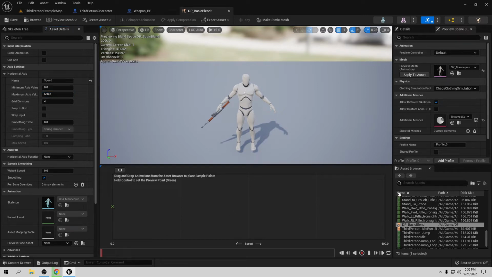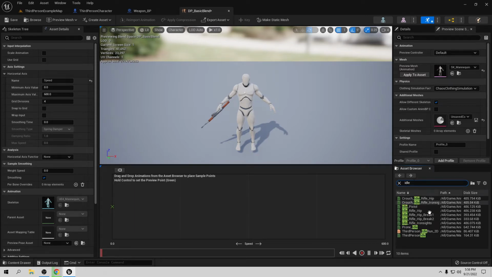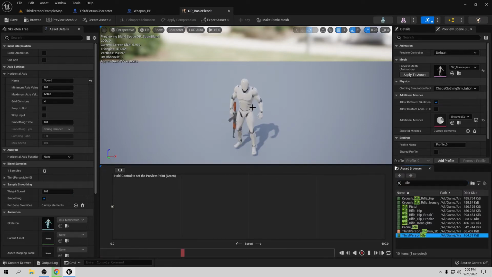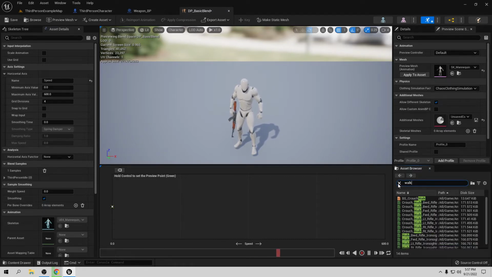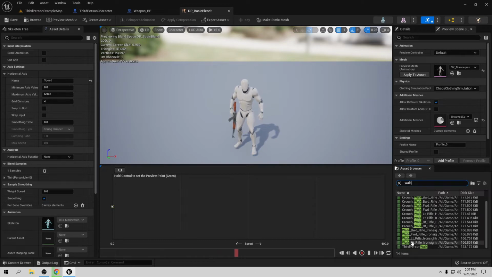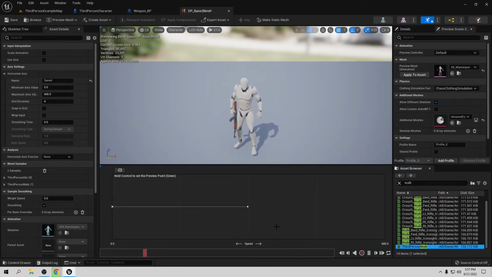So we're going to need idle. So let's go here, press idle. I'm going to use third person idle for now. So now we have the animation. We want to probably walk forward. So let's go walk. We want with rifle, we don't want without rifle right now. I don't want rifle, so I'm going to walk.